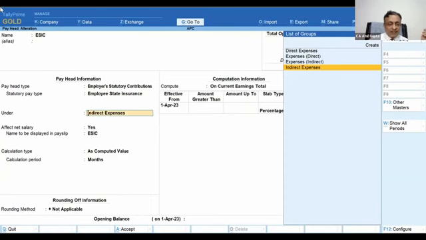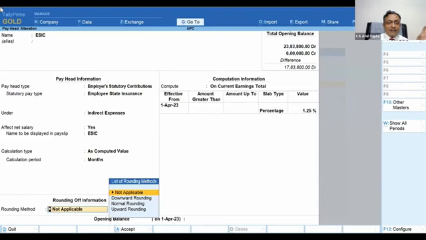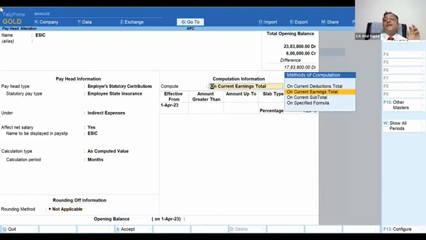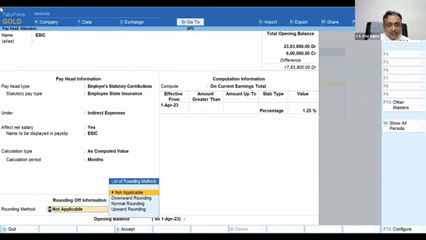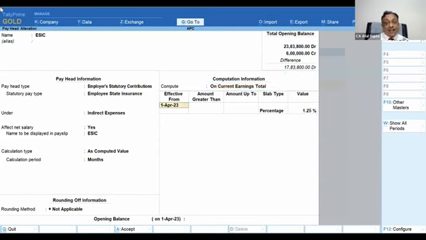Where does it go? Indirect expenditure. Affect net salary? Yes, because it is going to be deducted. Name, display, ESIC. Then computed value. So if you could just see, because I've already put some data, it is not allowing me to change the computed value. But on current earnings, I can define how it is calculated. In fact, let me put this question. There's a maximum cap for PF, for those employees who are going to receive PF. So we'll see that. So you can define how you're going to do the calculations of this statutory deduction.